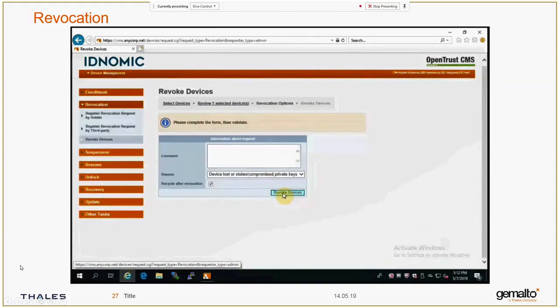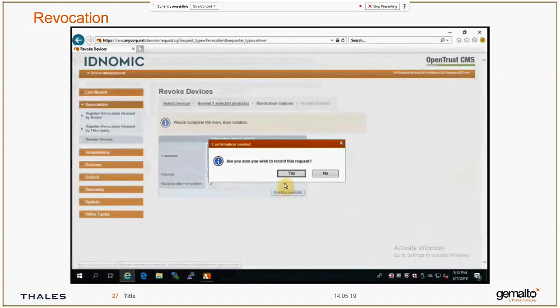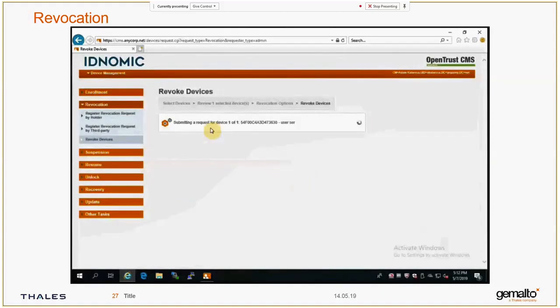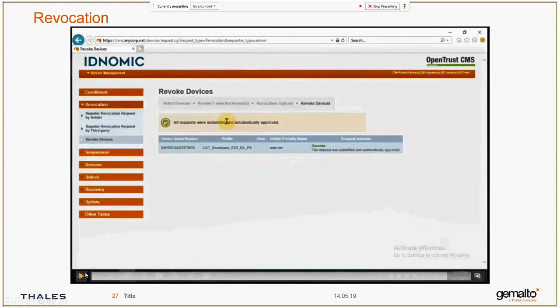Revoke devices. Yeah, record this. Submitting a request. And then it automatically approves. All requests were submitted and automatically approved. So my card is now recycled. The OpenTrust solution has no idea who it is, and I'm also able to use it again.